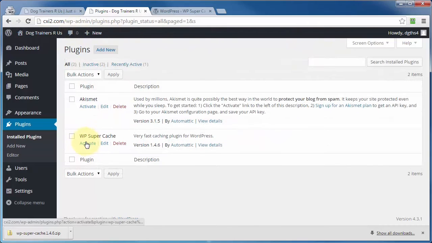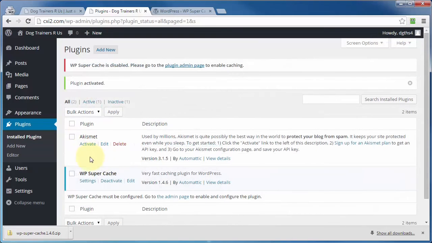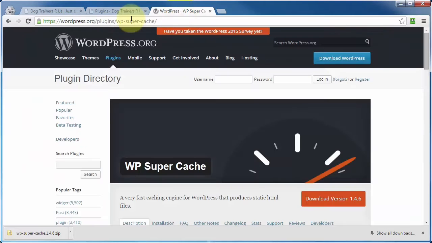Now you can see that this plugin has been installed, but it's not activated. Click on Activate, and just like before, it's completely activated and we're ready to go. So that's the two ways in which you can install a WordPress plugin, and two places you can go to search for WordPress plugins: directly from within your WordPress site or from wordpress.org.